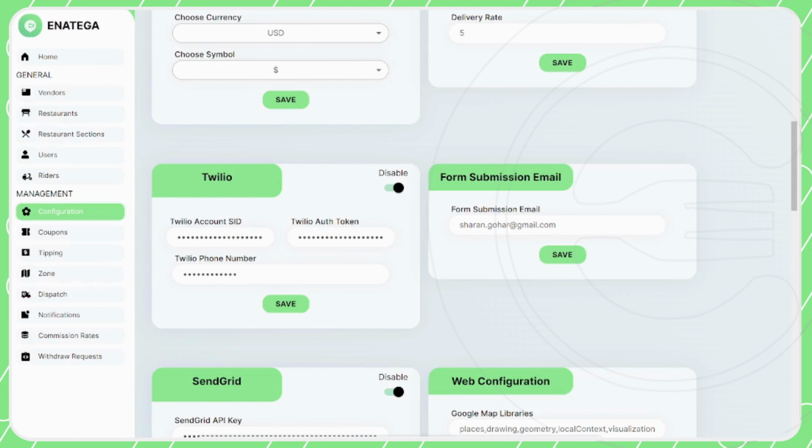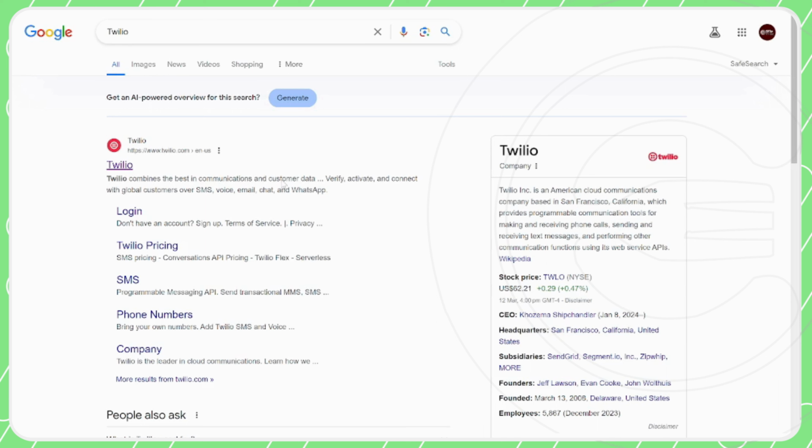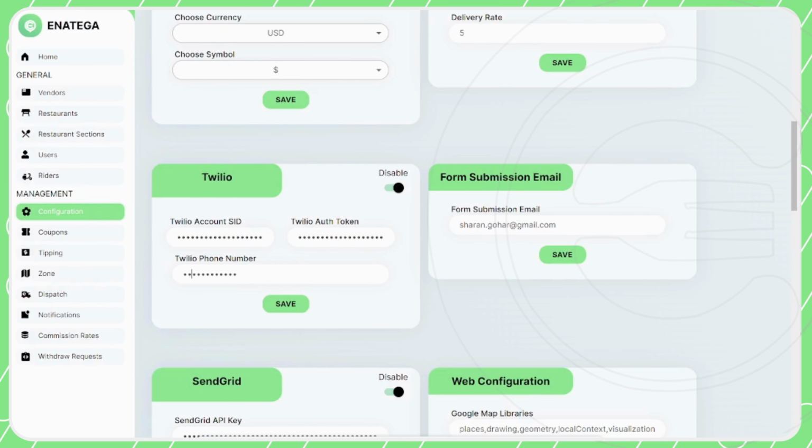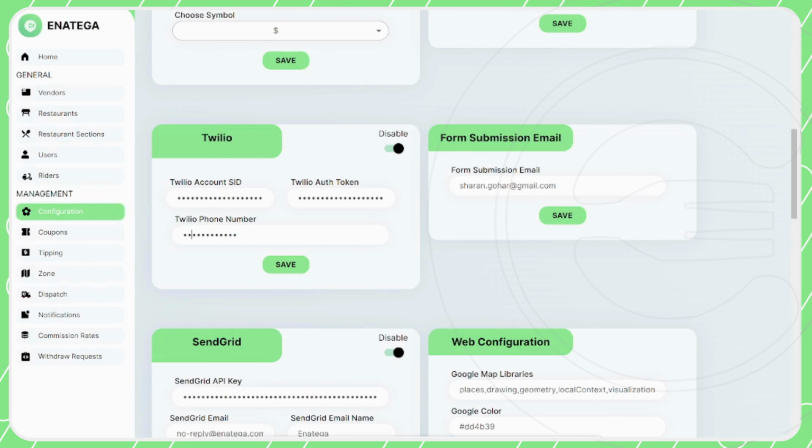This section is used to set up all of your SMS marketing and SMS OTP verifications for your platform. The system that we're using is called Twilio, and you can just go to twilio.com and create an account for yourself. Go through the entire process, and once everything's set up, all you have to do is add in your account SID, your authentication token, and your phone number, and then just save it from this button here.